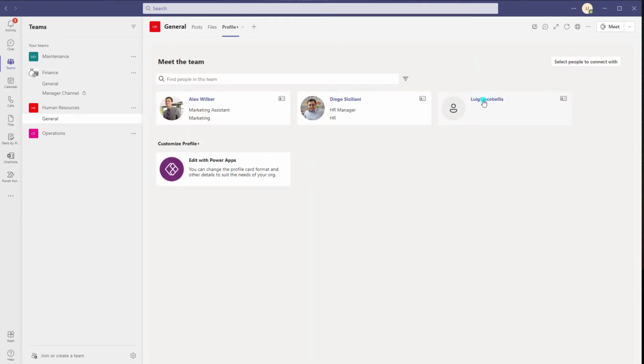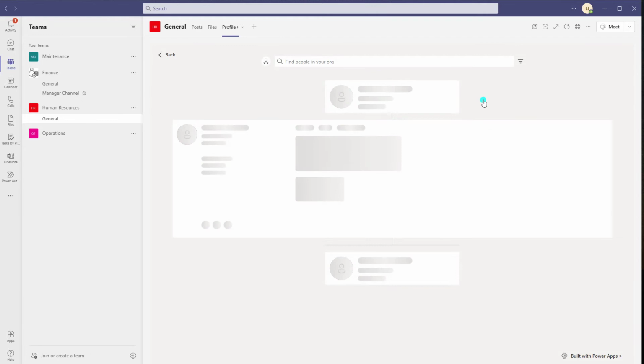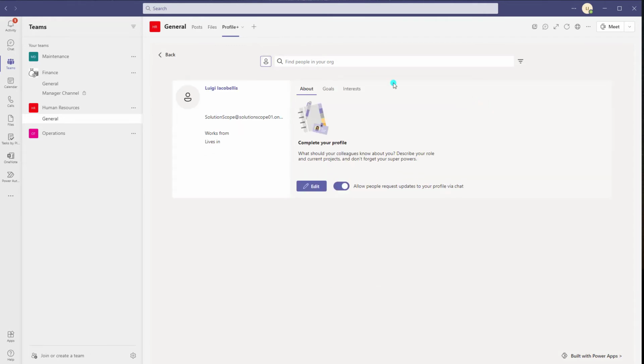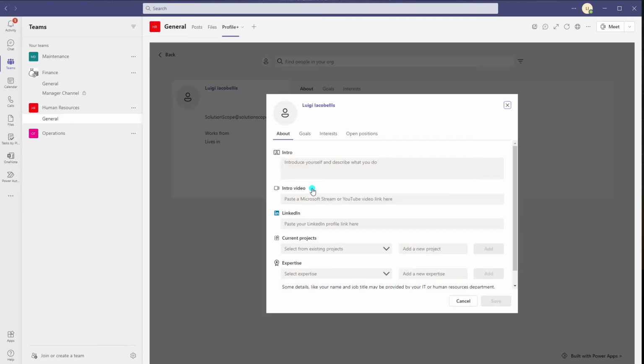And what I'll do is click into my profile. You'll notice that I currently don't have any information posted. So I will click on the edit button. This is going to allow me to fill out an introduction. So I can put a little introduction here. If I wanted to paste a link to a video or even a link to my LinkedIn profile, I could go ahead and do that.